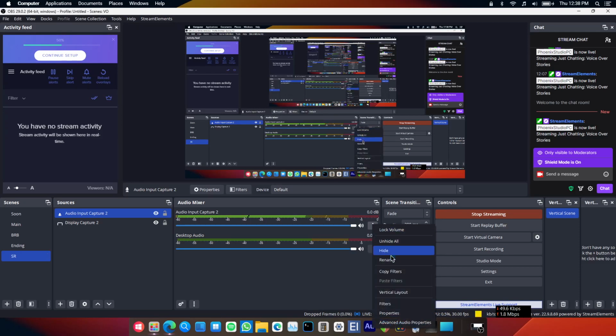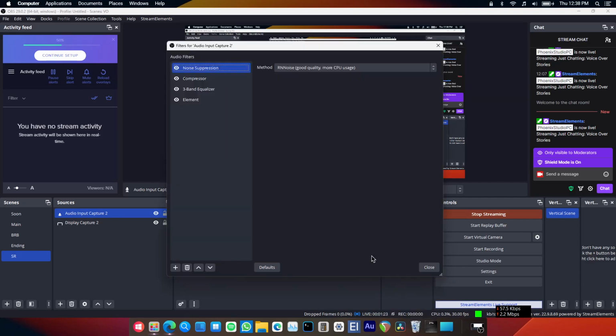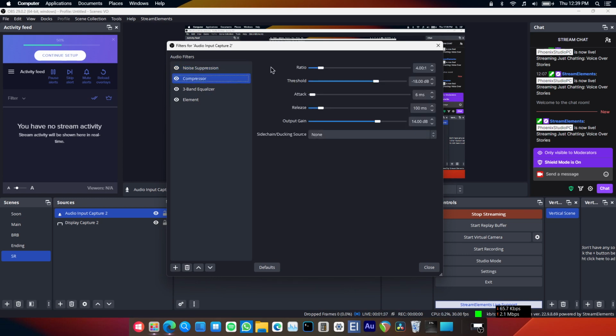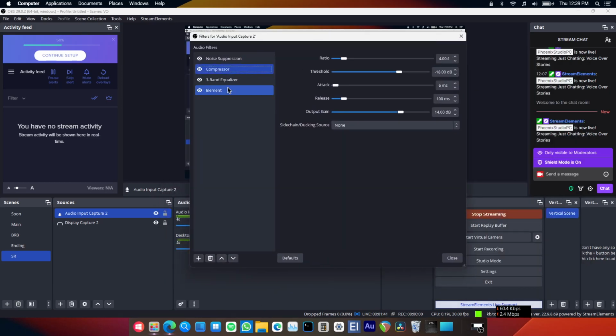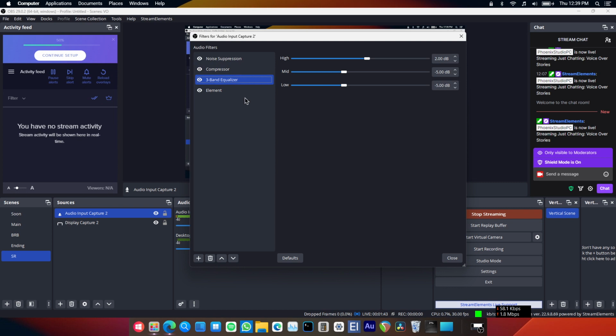as you can see, I've got a few filters for now. Noise suppression, there is a lot of noise here, so I'm using this, but I'm gonna replace it with a Wave plugin called Clarity VX, which takes out all the noise. Compressor, well, I'm using the one that comes with OBS for now. Equalizer, the same, except for this one, the Element plugin, which we are here for today.